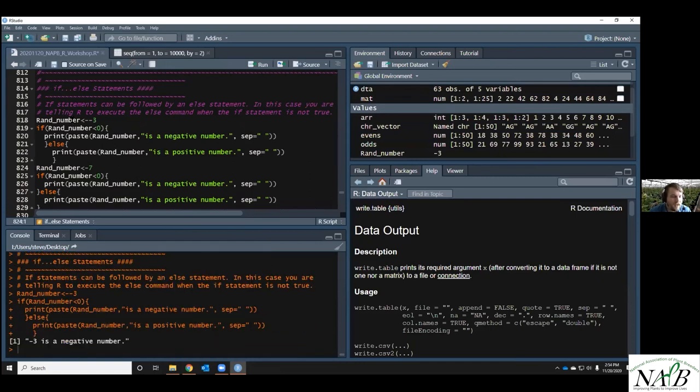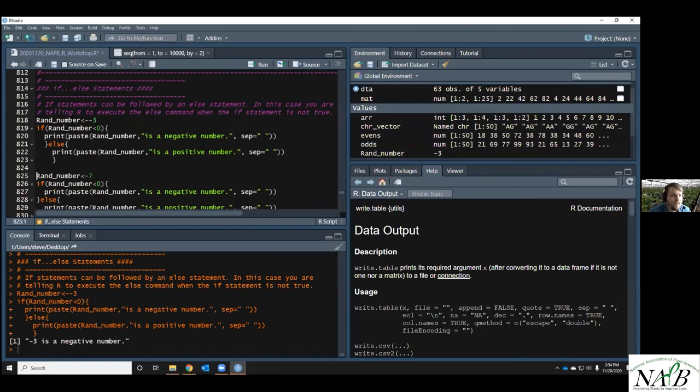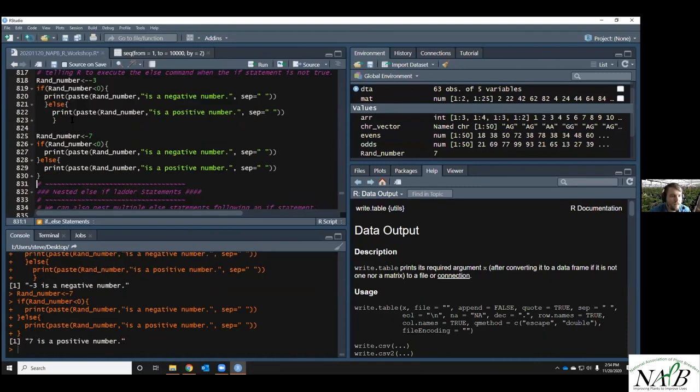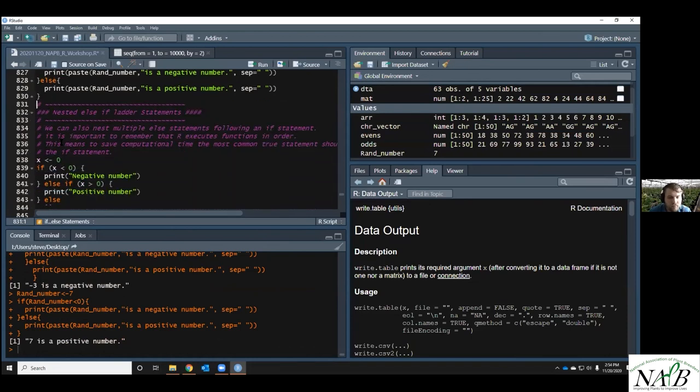So rand number equals -3. Test, yes, -3 is a negative number. Rand number is equal to 7. Test, rand 7 is a positive number. So you have to keep it chronological like that. You can't run it and then expect R to know to go back and do the test again.